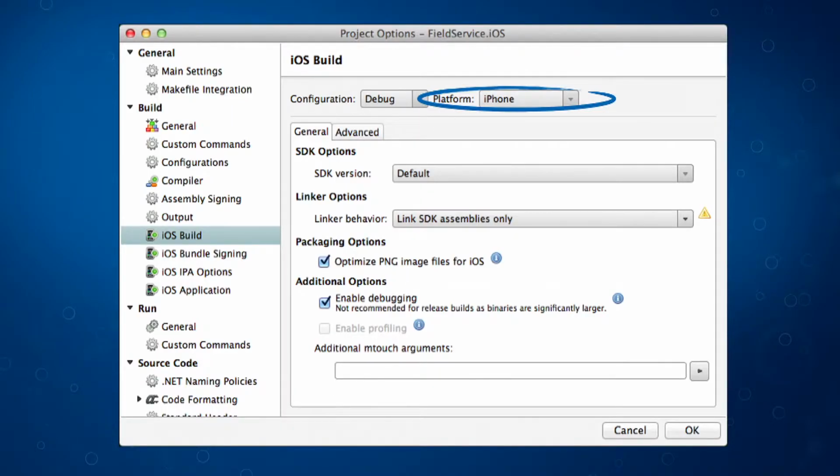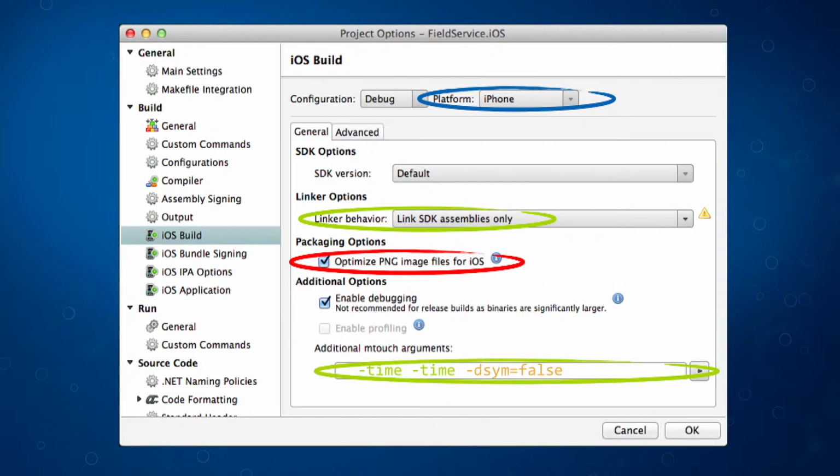Let's go over the options so everyone knows where they are. Link SDK is good. Link all will be even better. For debug builds, not release, you can disable the optimized PNG files. The additional arguments, that's where you could put the --dsym=false. And again, you can ask for the timestamps. Now, if you disable the symbols, remember, if you hit a crasher, or if you plan to share that build, you should remove it.